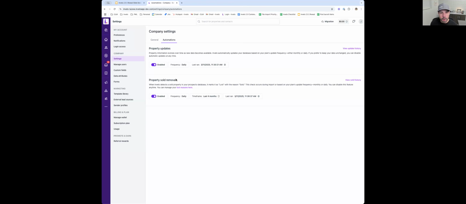The other one is property sold removal. So this feature right here will save many investors that do a lot of marketing. I already know this saves other investors tens of thousands of dollars each year, just this one little feature here. And the reason why it saves so much money is because anytime a property sells, it will tag that property as sold in your prospects database.